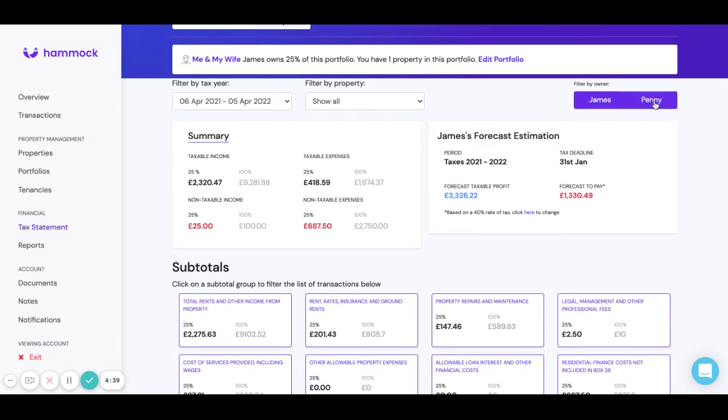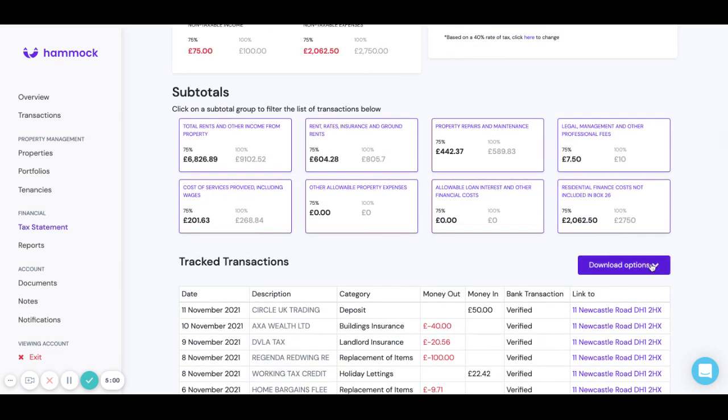I can then also click across to any other owners with the portfolio. So in this case, I'll click Penny, and the screen then updates. You can now see Penny owns 75% of this portfolio, and it highlights her figures as well. And again, this can all be downloaded as a spreadsheet.